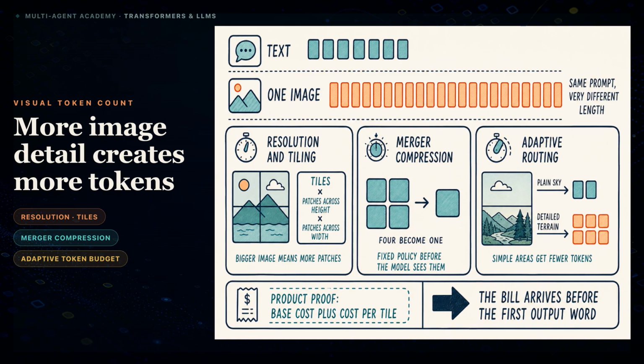Now return to the visual token count from the opening. A short text prompt may use only dozens of tokens, while one detailed image can add hundreds or thousands of visual positions. Larger images contain more fixed-size blocks. Dividing an image into smaller blocks increases the count again. Some systems divide a large image into several tiles, which also increases the position count.